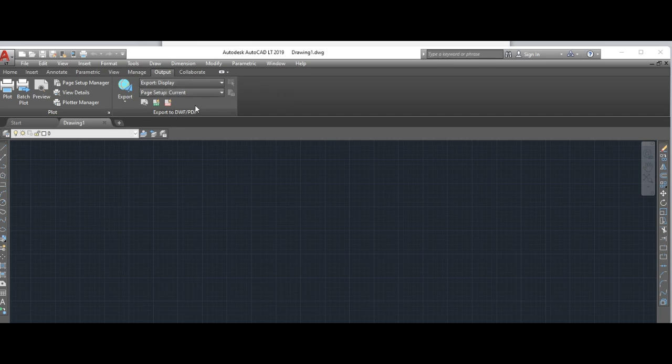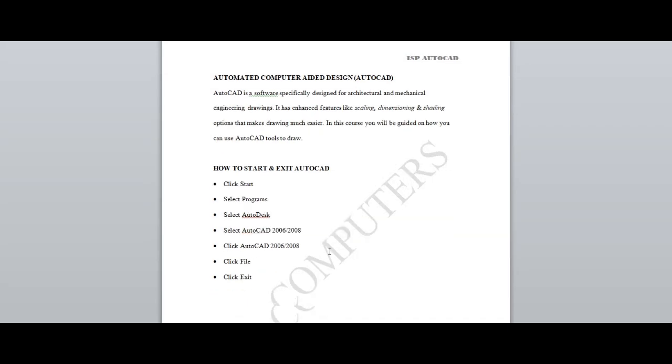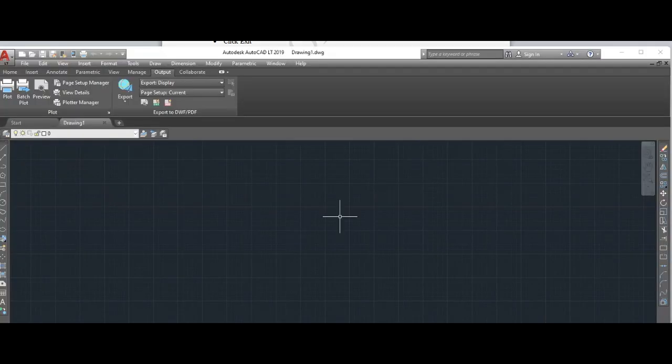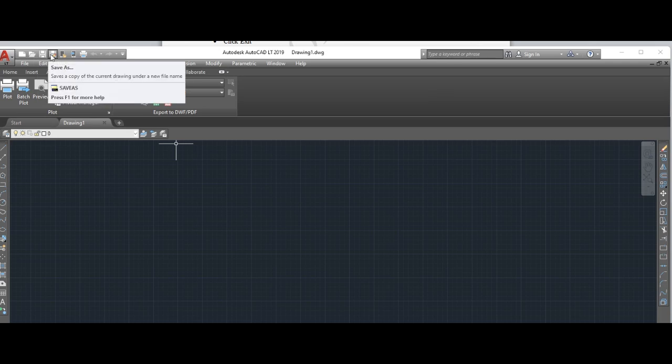Then we come to, in AUTOCAD, let me go quickly to the Microsoft Word text document so that we can see what we're looking for. So we've talked about the title bar, we talked about the menu bar. We have what is called the standard toolbar. This contains standard Windows tools available in every Windows package. So let me switch there. So we have the Windows tools here. What are the Windows tools here? For example, you have open, you have save, you have save as, you have new. These are part of the standard Windows tools.